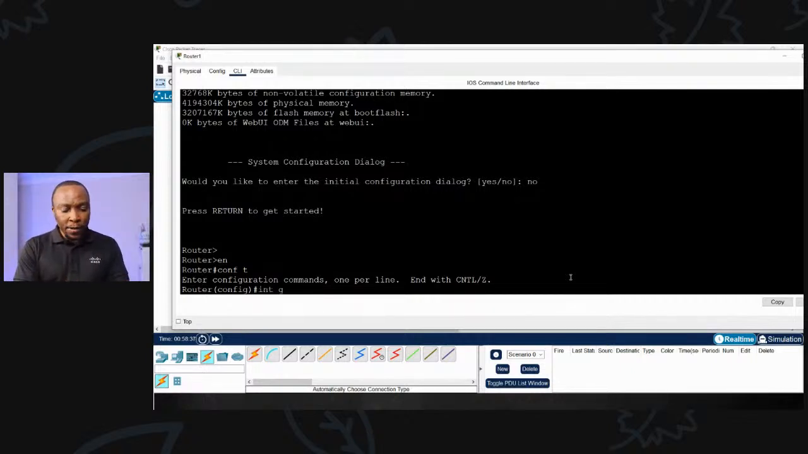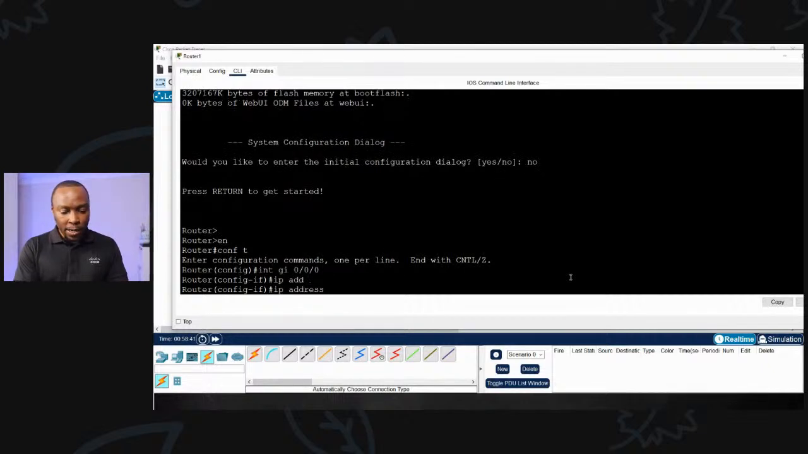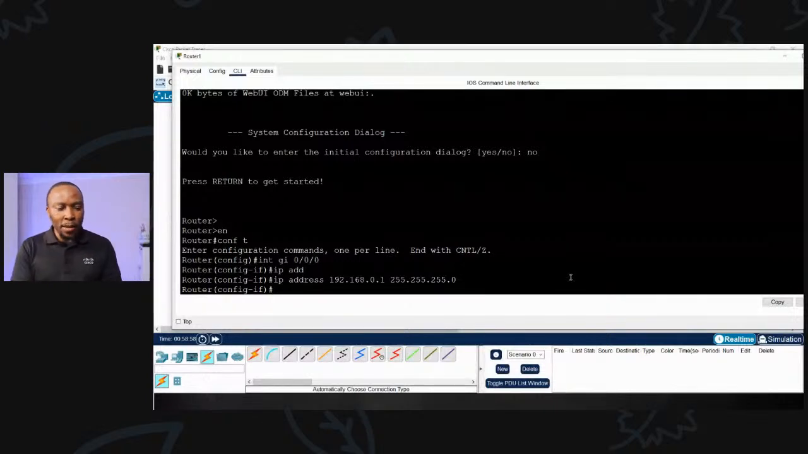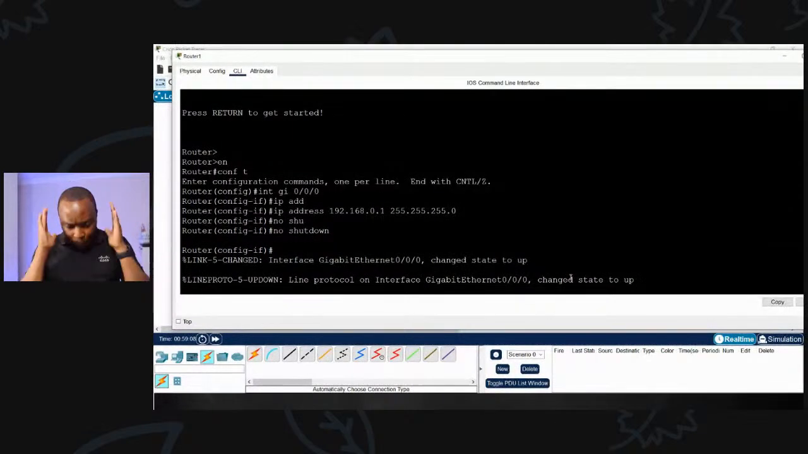So I'm going to go into interface gig 0/0/0, and then I'm going to give it an IP address of 192.168.0.1 with a subnet mask of 255.255.255.0. And by default, sorry, Xavier, I hope I've answered your question. If I haven't answered you, please just ask me later on. By default, router interfaces are shut down on a Cisco device. So I need to do a no shut to bring the interface up. So our interface is now up.